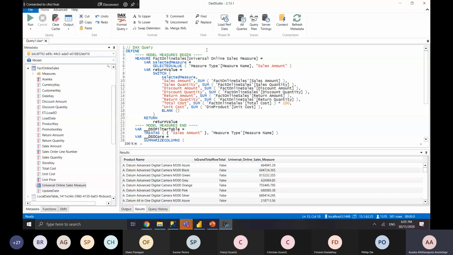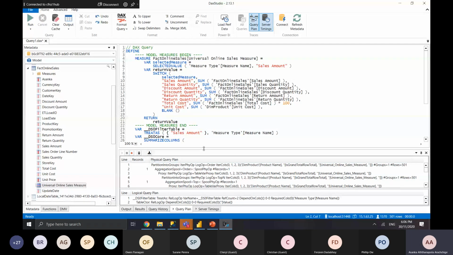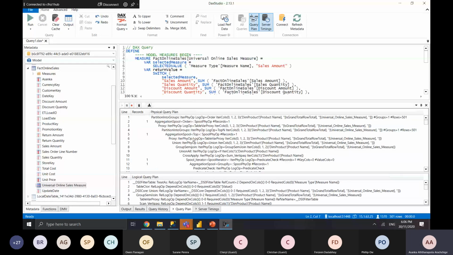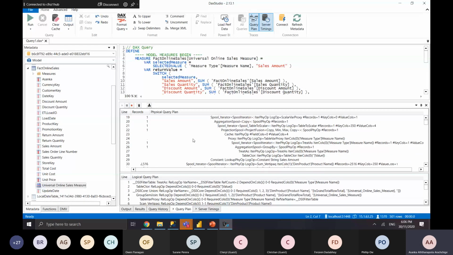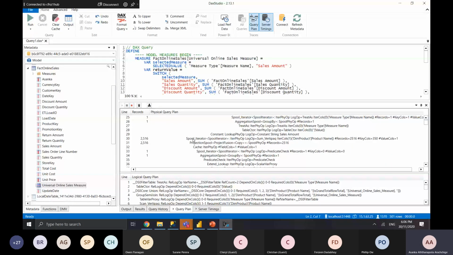What you can do is use something called query plan and server timing, which is given by DAX Studio. If I select these two and execute this query again, it will take some time, and it will have two more tabs available called query plan. If you are coming from an SSAS Tabular Model development background, you might have some idea how to interpret this query plan, but most of us do not.